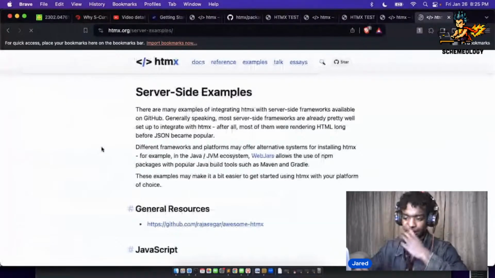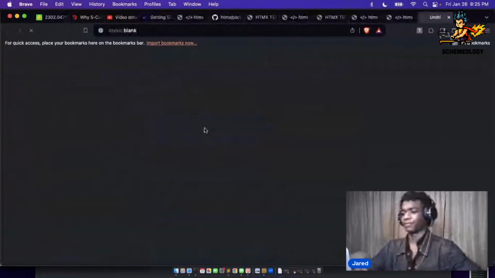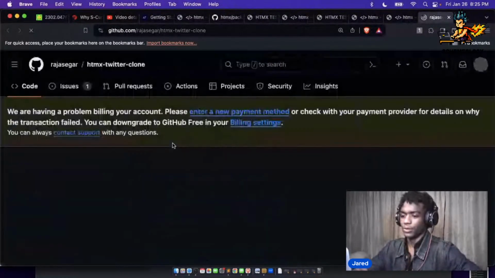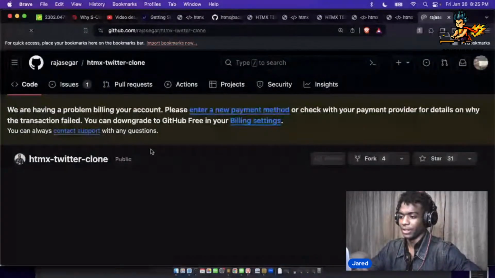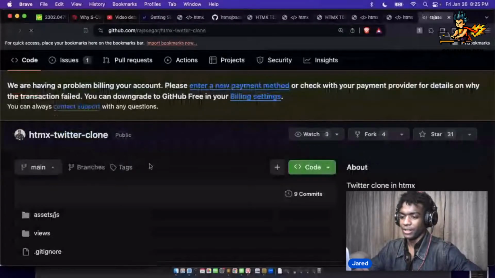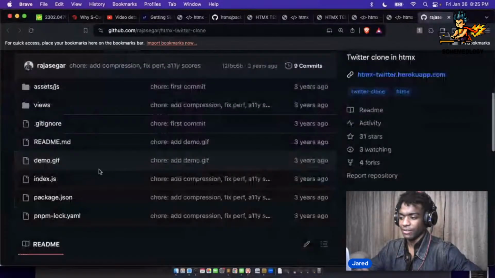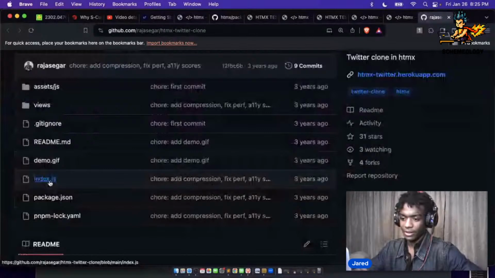Yeah, Twitter clone. Because if the code's really cool, dude, I gotta update the billing. Dude, I updated it and then they still have this error. Like I don't even, whatever.